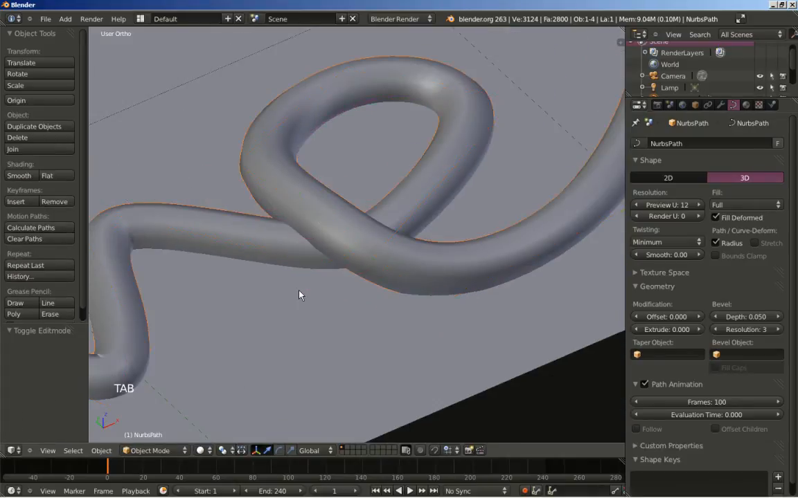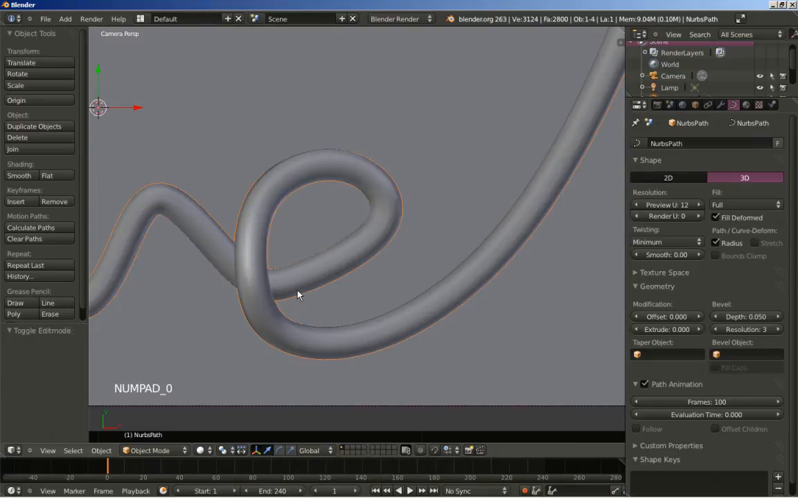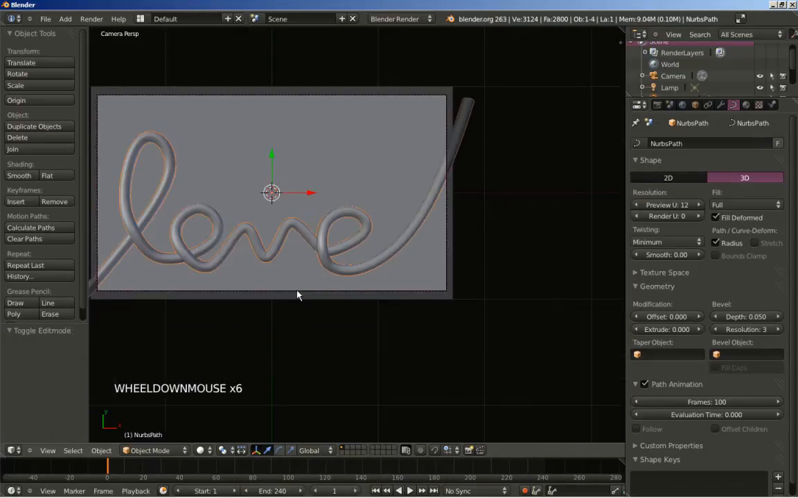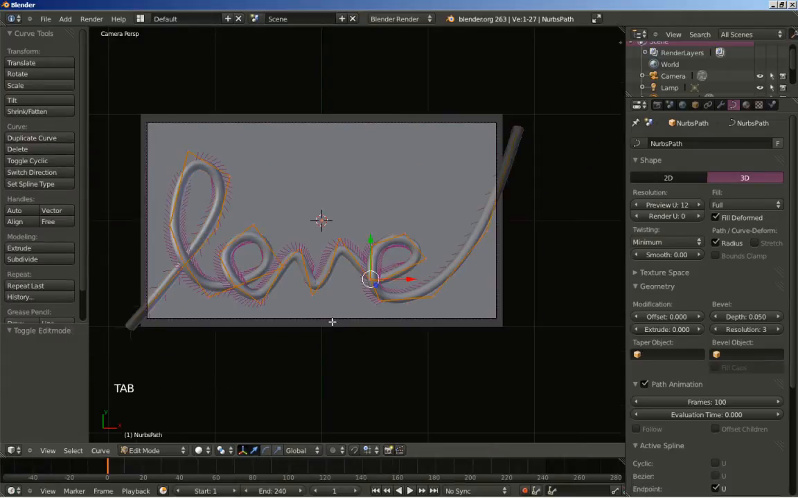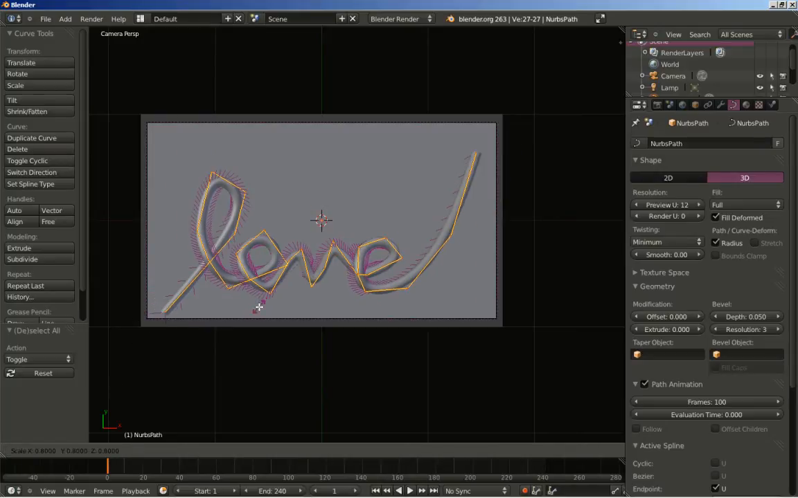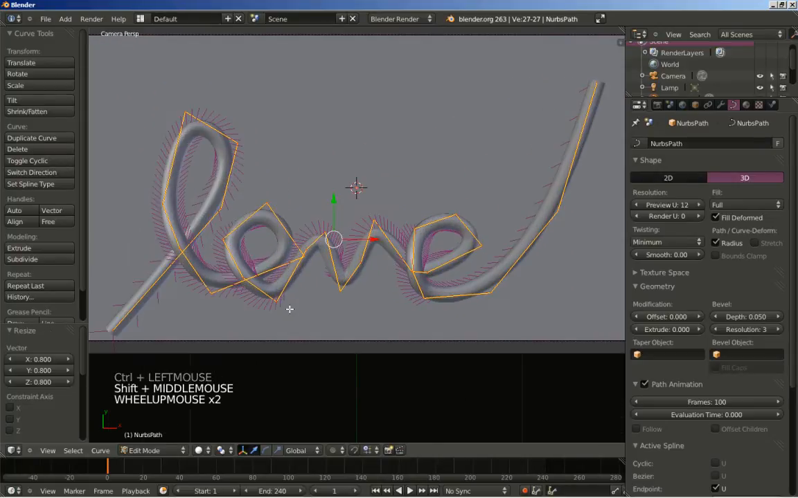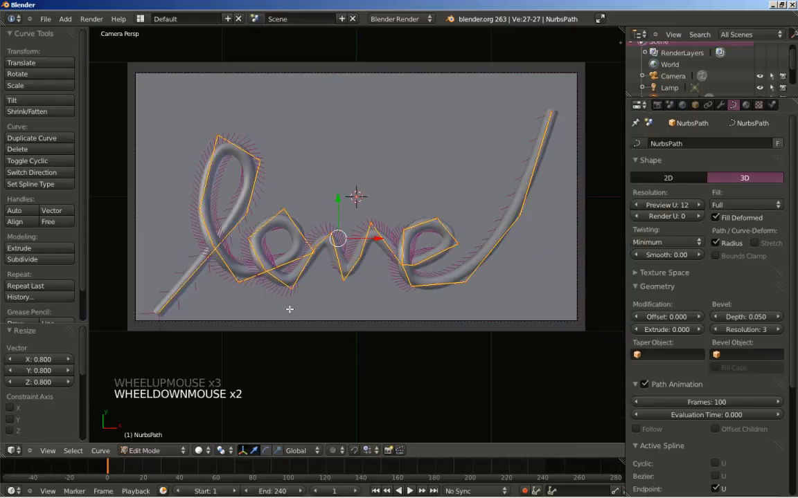Now tab key and 0 for the camera perspective view, and I think it looks pretty nice. Hit the tab key and the A key once to deselect all, and once again to select all, and I'll hit the S key to scale it down. And I'm doing this just to frame my spline in the camera frame a bit better.